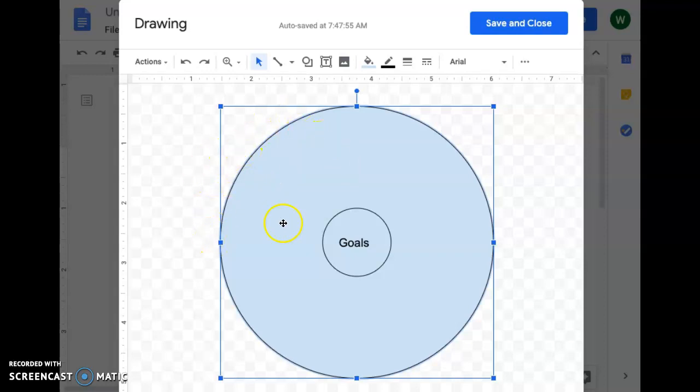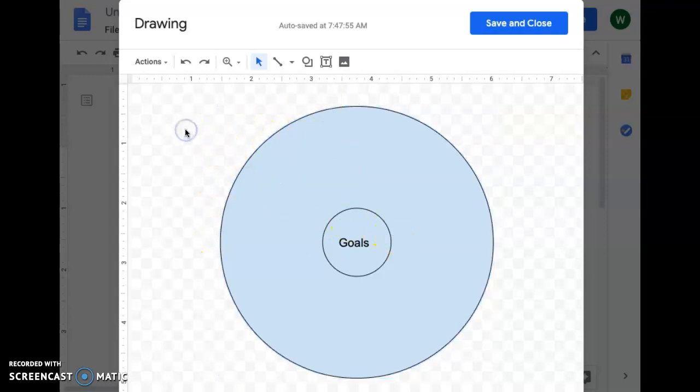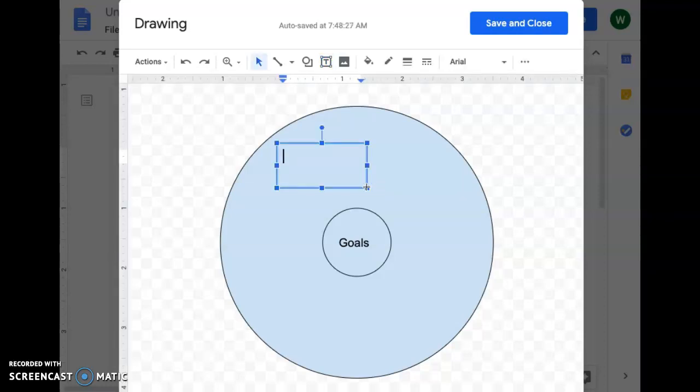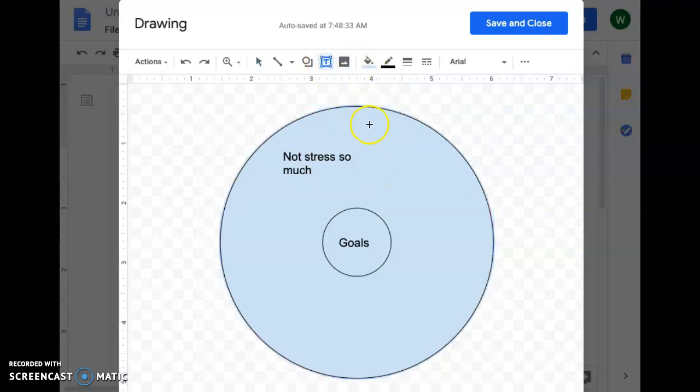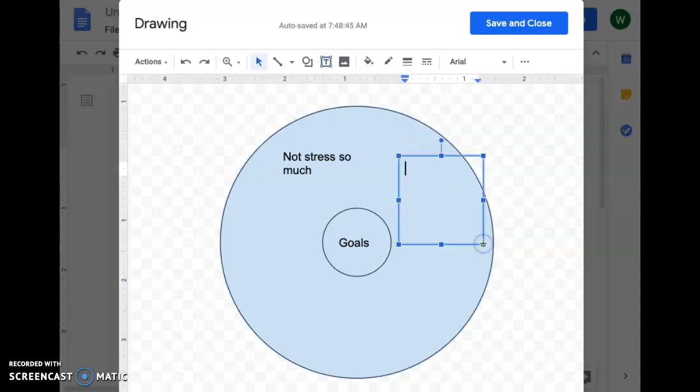Now we need to type in what our goals are for this year. In order to do that, you just need to select right here, there's a T in a little box. That is your text box. It's going to work just like when you create a circle. If you select it and press down and drag your mouse, you can create a rectangle or a square, and you can put text in that area. Once you do that, go ahead and type in what your goal is. Then you can select off of it, and you can create another text box to put another goal.